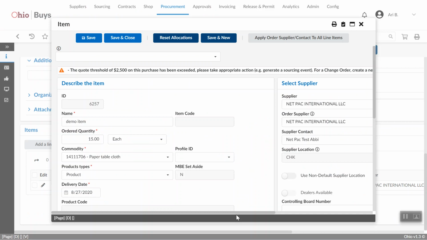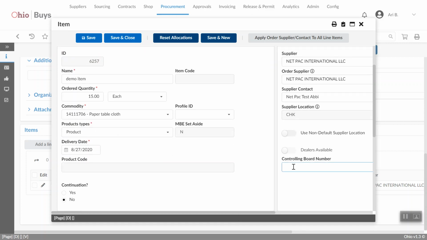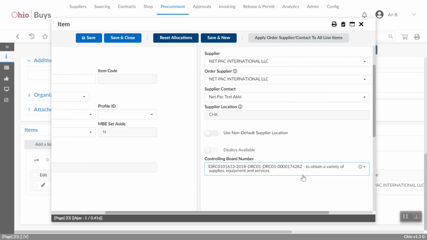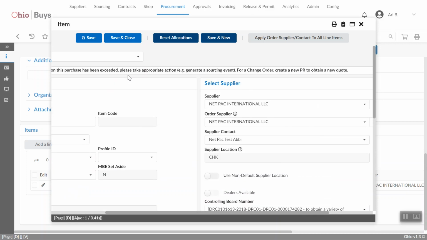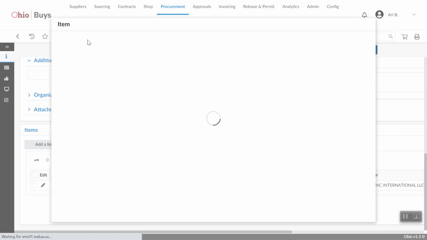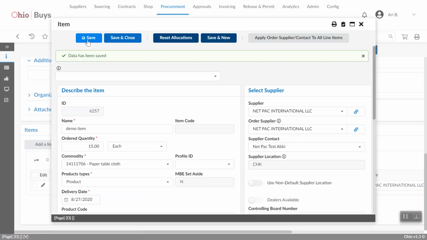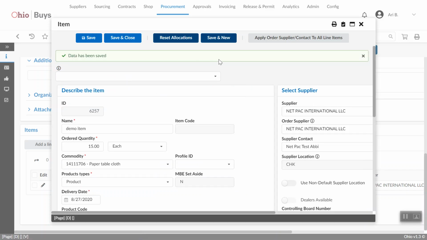On the line item level of this request, I am being warned that the value exceeds $2,500 and I will need to generate a sourcing event or a quick quote. To remove this alert, I can enter a controlling board number for the item. After pressing save, I'll be able to see that the alert has disappeared from the top of the screen.